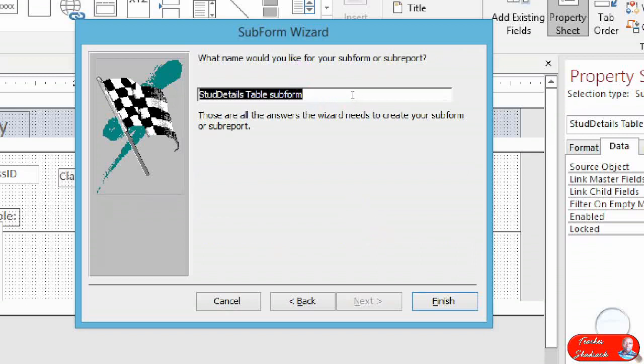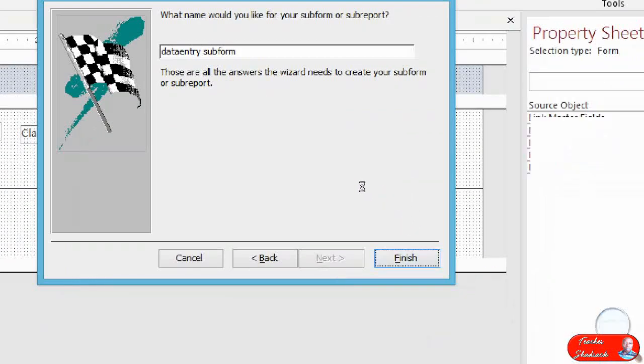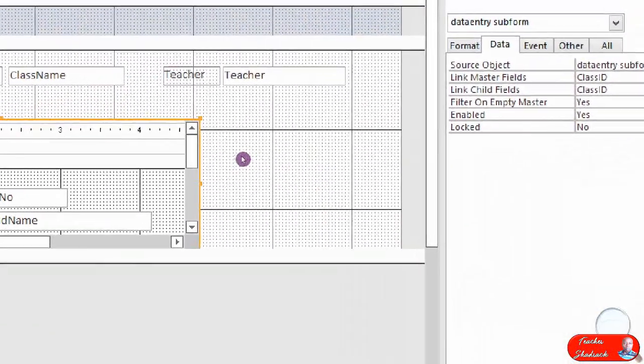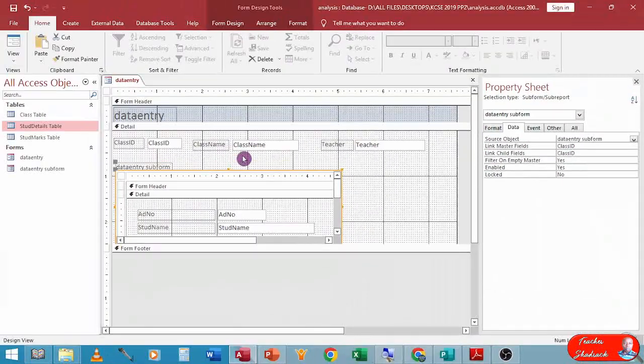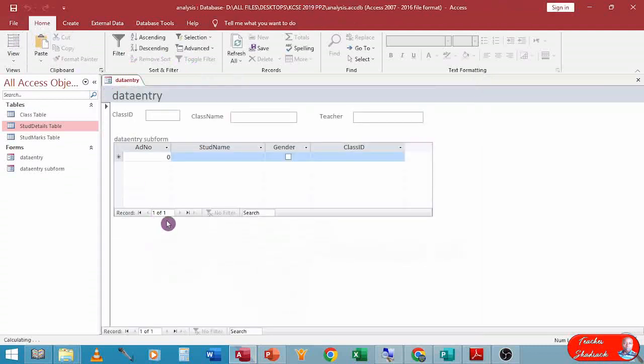That's the correct way of having it. We are not given the name to use for the subform, but I'll call it data entry subform. So we have two forms: a mother form, the main one, and then a subform. Right, guys? Can we display it in form view? There it is. You can see admission number, student name, gender, and class ID appears there. The arrangement is perfectly done.